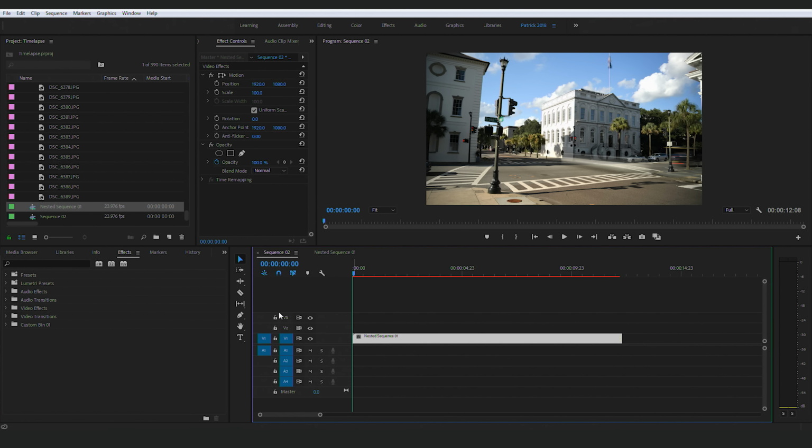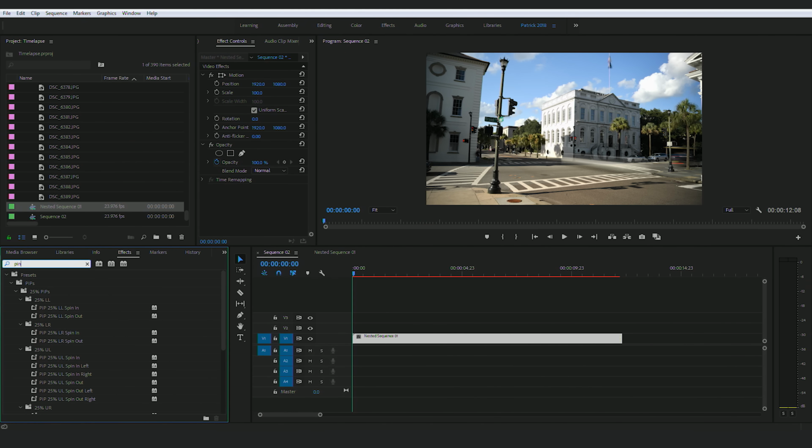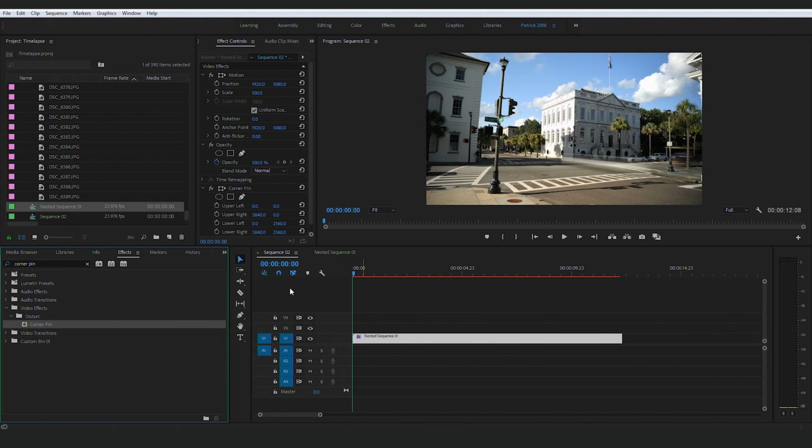So now that we have all of our images nested into a single sequence, we can now throw some effects on a single sequence and actually adjust everything from here. So the first thing I want to do is, I told you guys I would show you how you can fix these converging lines that were caused by the wide angle lens. So I'm going to go over here to the effects search bar, and I'm going to type in corner pin, and I'm going to throw the corner pin onto this nested sequence.